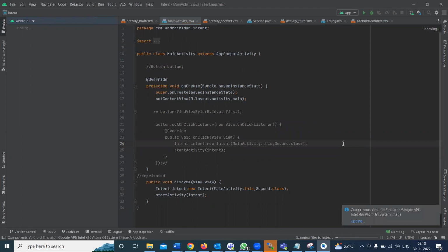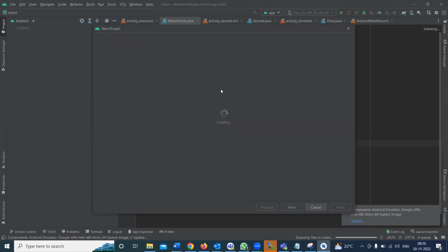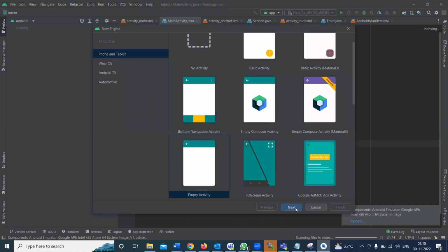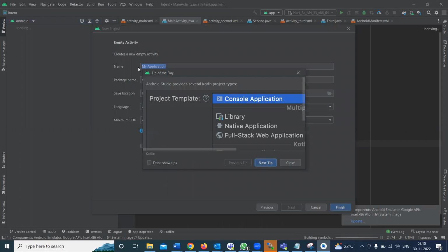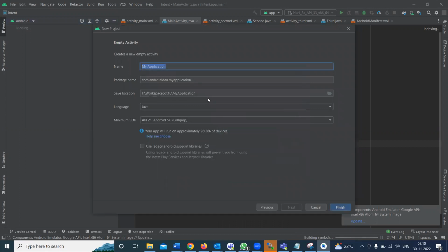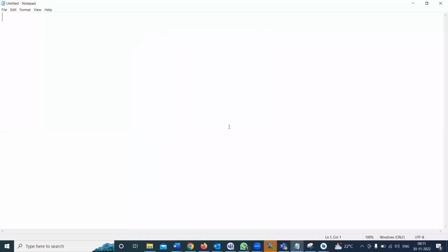For that, first I'll create one project. Meanwhile, while setting up the project, we will discuss some other things. So first I'm creating one new project, with an empty activity. I'm giving the name as list view. So finish. Once we create this, first we'll concentrate on the list view.